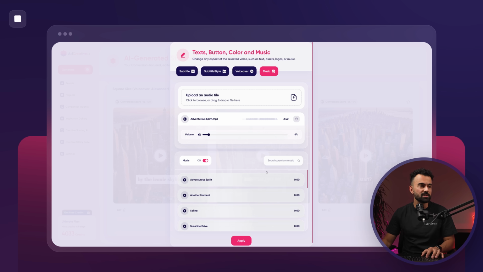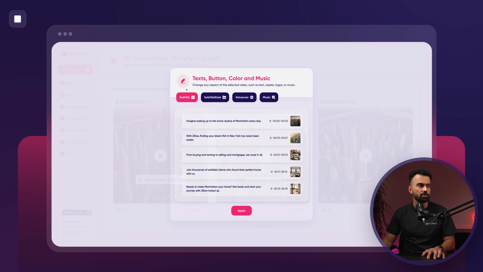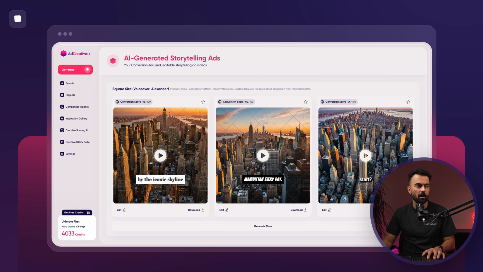And when it comes to music, we also use Getty Images' music stock engine. It's fully commercially free, so you can use it in your ads without any issues at all, and you can use it in any project that you have. So as you can see, anything can also be edited after generation. And that's it. That's storytelling ads.